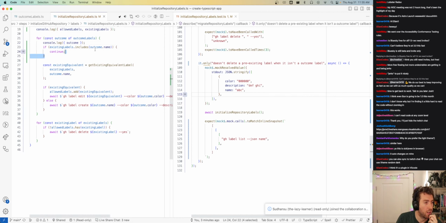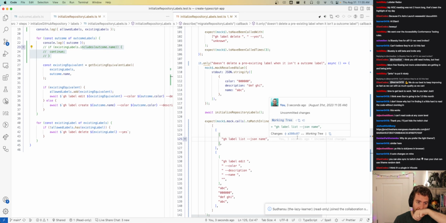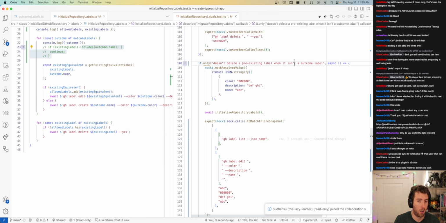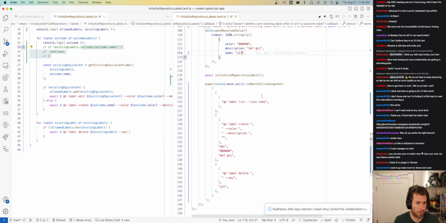Oh, so the issue is if it's an existing label that isn't an outcome label, then I don't want to delete it. Wait, so why was it doing things before? What was the log? It was editing it to match. Okay, so the test was wrong. It was a different label.